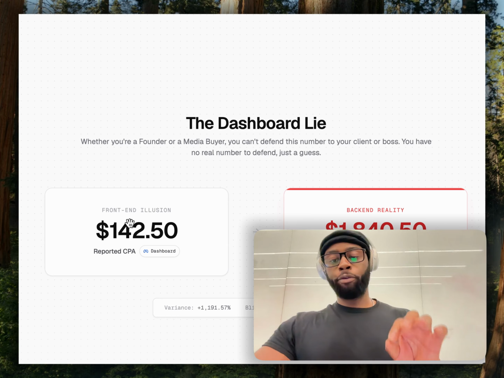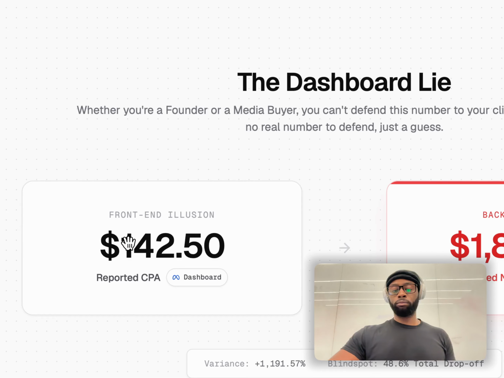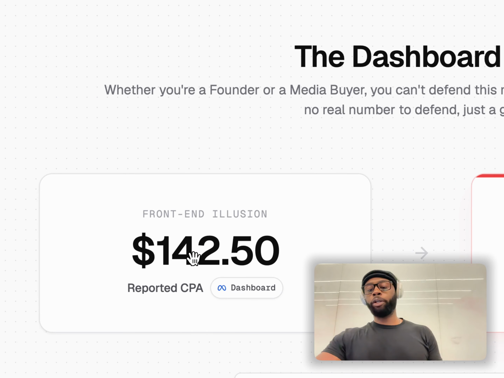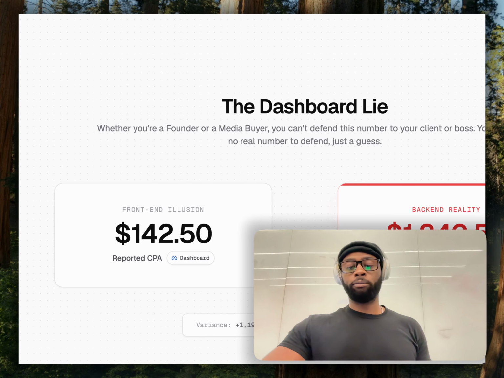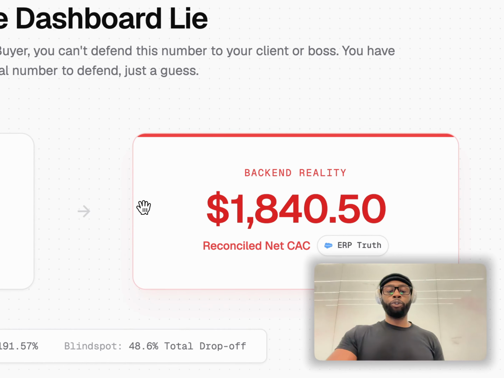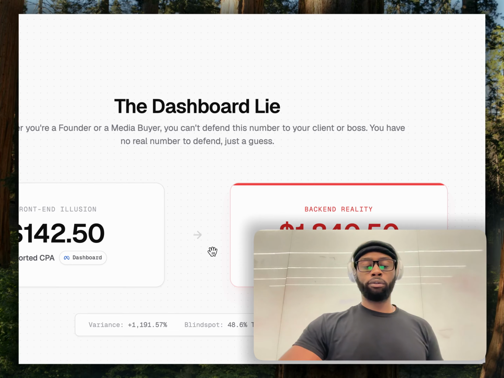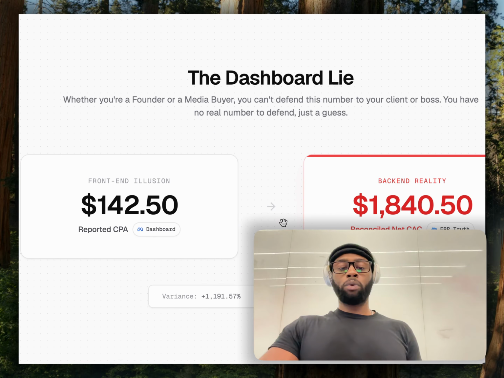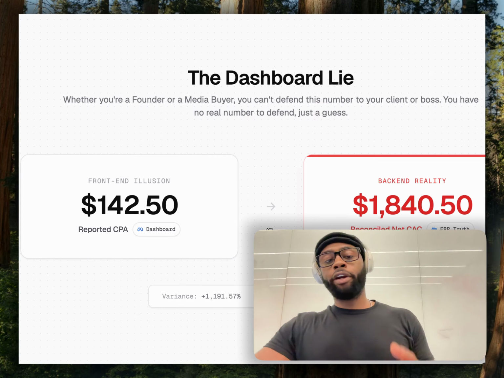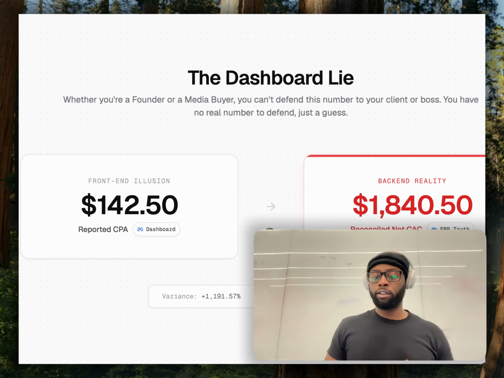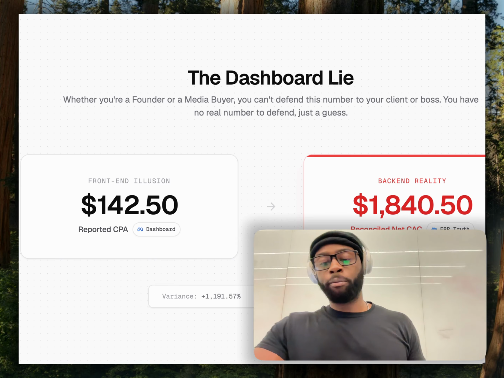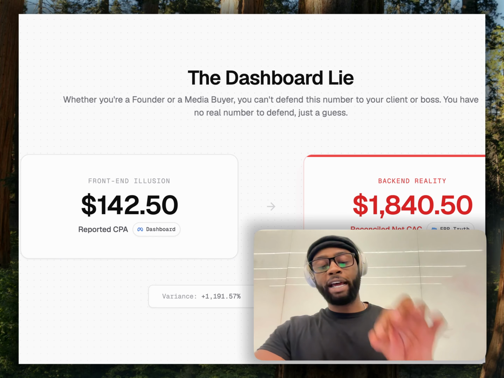Whether you're a founder or a media buyer, you know this feeling. You hop into Meta, Meta tells you you have a lead for 140 bucks. You go into your CRM, it says it's $1,800 for that same lead. So you have no real number to defend. You're basically just guessing at this point. Why? Because of signal destruction. Safari, Apple's iOS 17, ad blockers, they're wiping out half of your data before they ever reach the platforms.